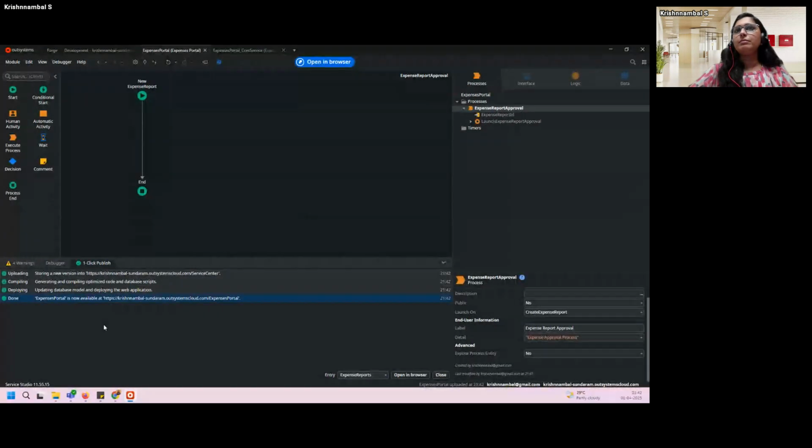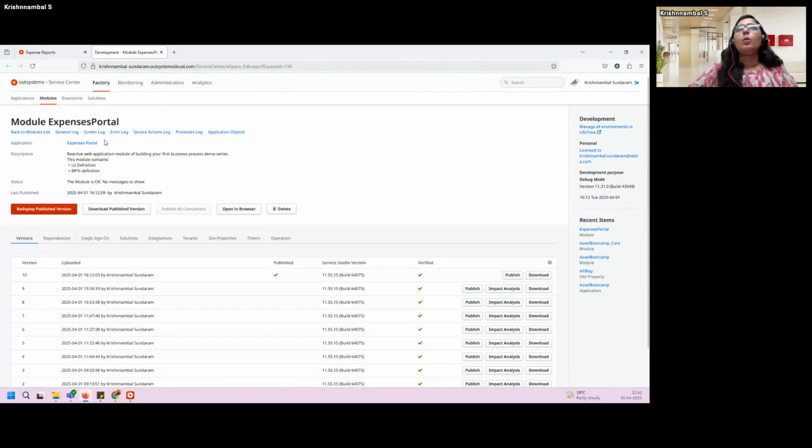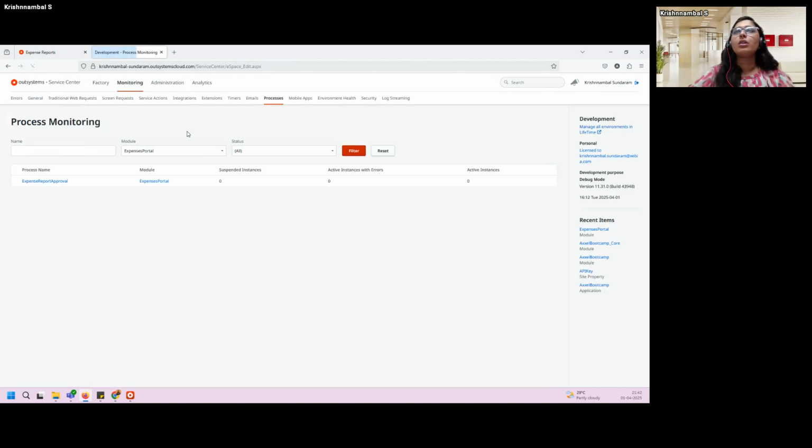Okay, this has been successfully published. Now I would like to see the process from service center. That's my motive. So let's see it. So go to the module expense portal, click on processes log.